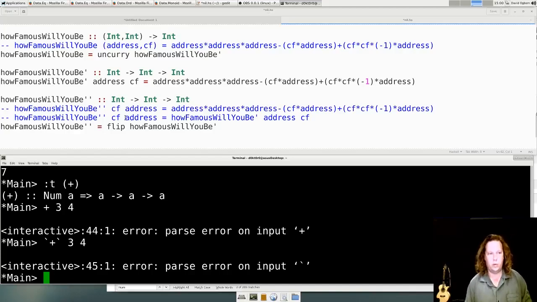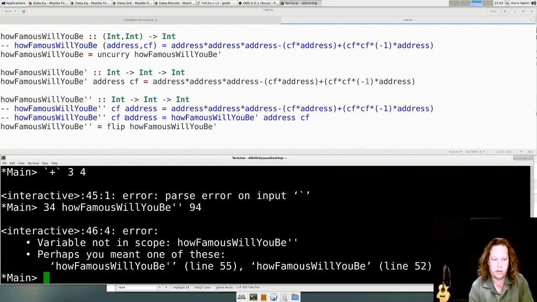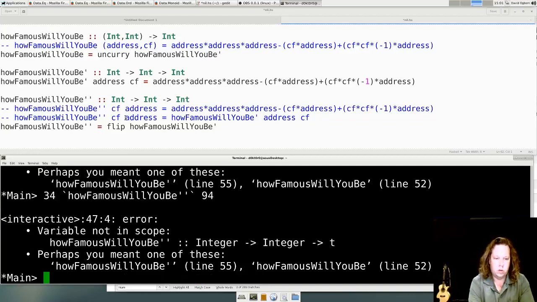Well, how famous will you be? So, let's say that your cool factor. Let's say we want to try to do this. Your cool factor. How famous will you be? Double prime, and your house address. That's not going to work. But if we put that whole definition there, the name of the definition, in back quotes. Oh, it's not in scope.